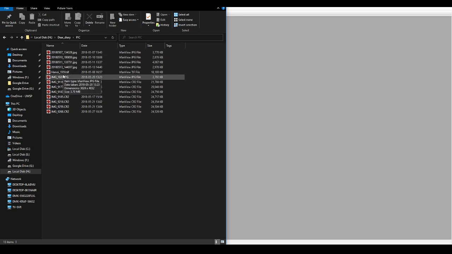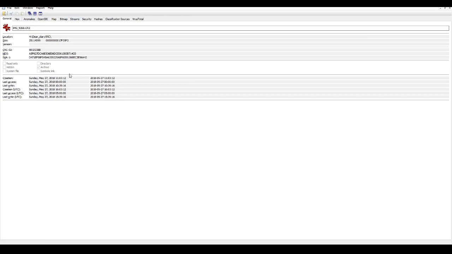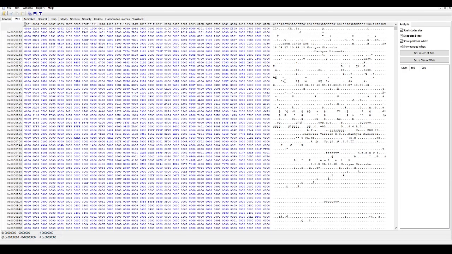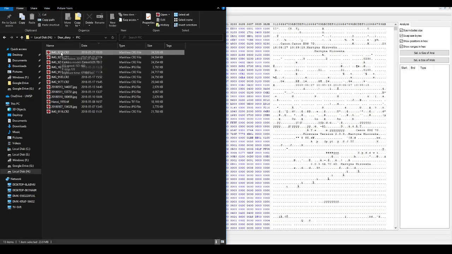Before we open up the diary, let's take a look at some of these pictures. Our most recent one is the end of May. Martina Mirovska. Canon EOS. How come I don't have the image view? Where's the image view? Oh, because it's a CR2 file. Decode error. Well, that's interesting. I can't open it.